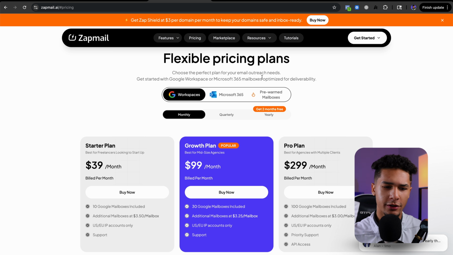If you're first getting started, definitely go with Google Mailboxes right now, just because it's the easiest to work with. You can get 10 mailboxes for $40 a month, which is pretty good. And then you can also send 30 emails from each account, which is going to allow you to get the most volume out as possible.